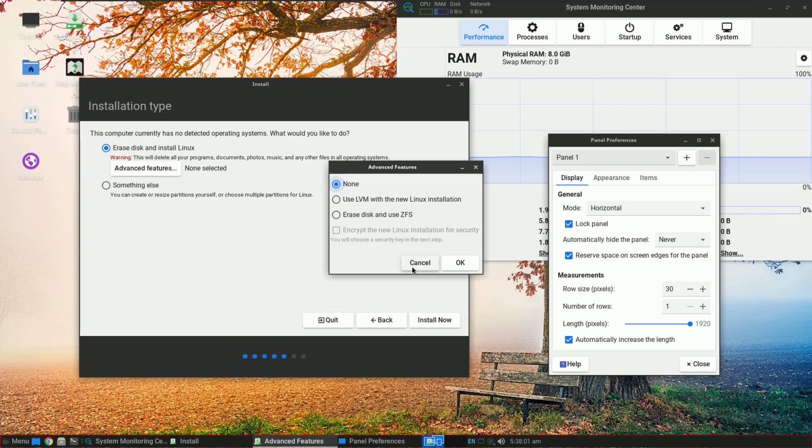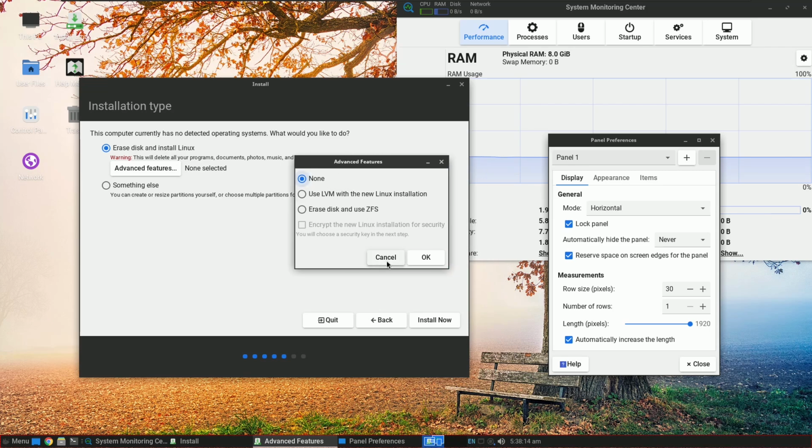YouTube. And also I don't really remember in which video I installed it on the hard disk or a virtual disk, because I made like 3000 videos. It's very hard to remember anything. So on the erase disk option you should be seeing advanced features like this.